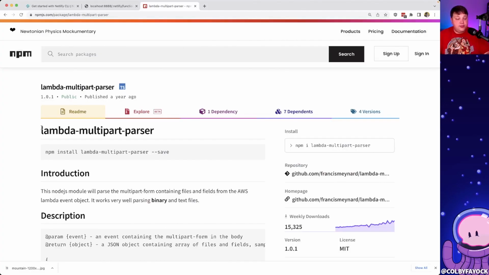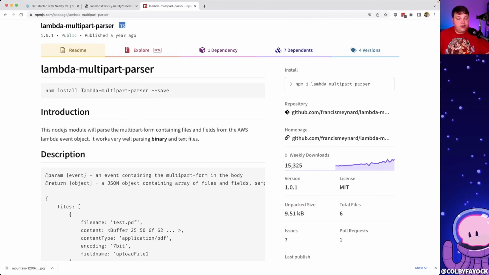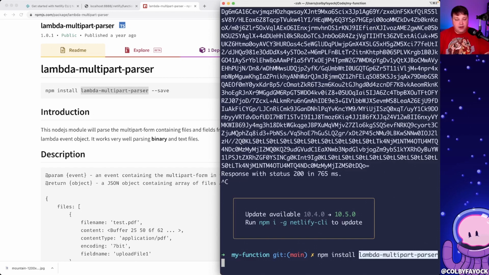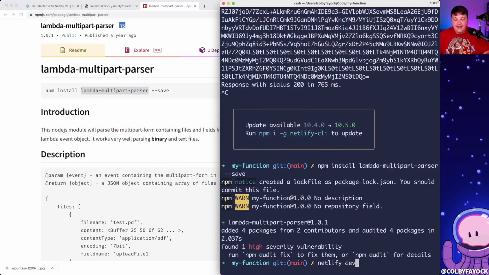Now, the tool we'll use is lambda-multipart-parser, which is just an easy way for us to pass in that body, or the event rather, and get that form back. So I'm going to go ahead and copy the name. I'm going to head to my terminal, and you can either use npm or yarn. I'm going to use npm for this one, but I'm going to say npm install lambda-multipart-parser. I'm going to add save at the end. And once it's done, we can run Netlify dev again.